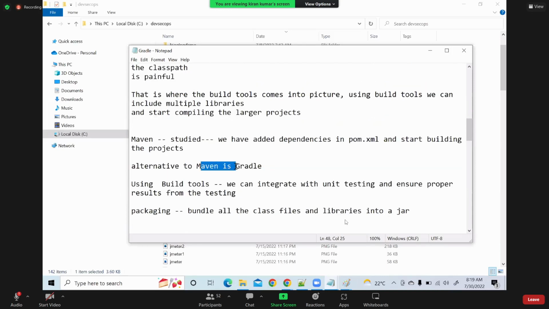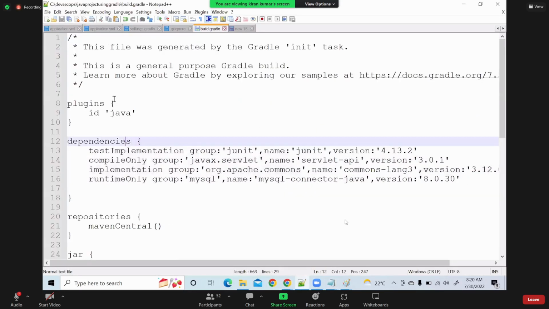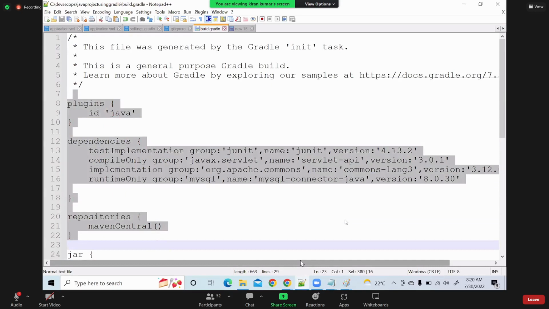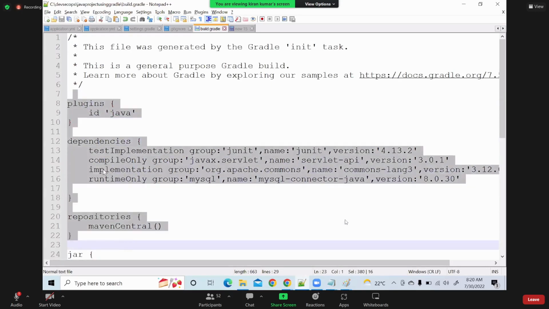Alternative to Maven is Gradle. In Gradle, we can write the custom plugins easily. Performance of Gradle build is faster than Maven build. Okay. So Maven build is specified through pom.xml and Gradle with fewer lines of code in Groovy, this kind of language. So when you compare the pom.xml and this one, you see, this has a different way of syntax and this is in a Groovy based script.